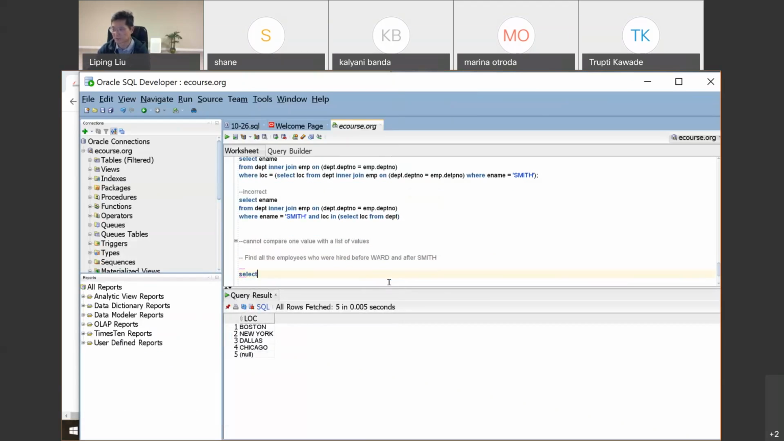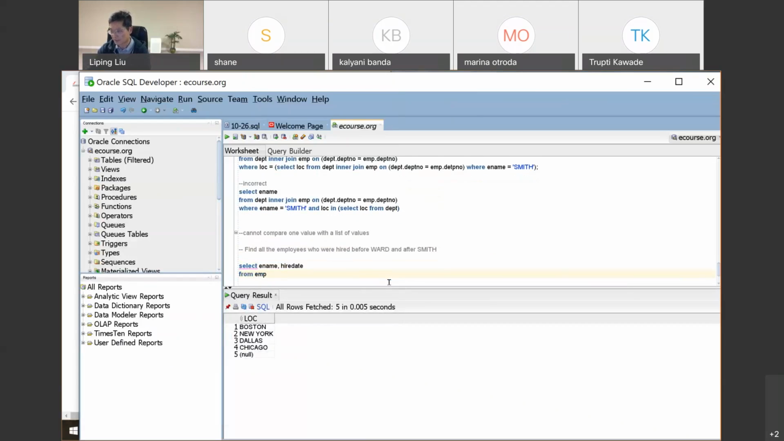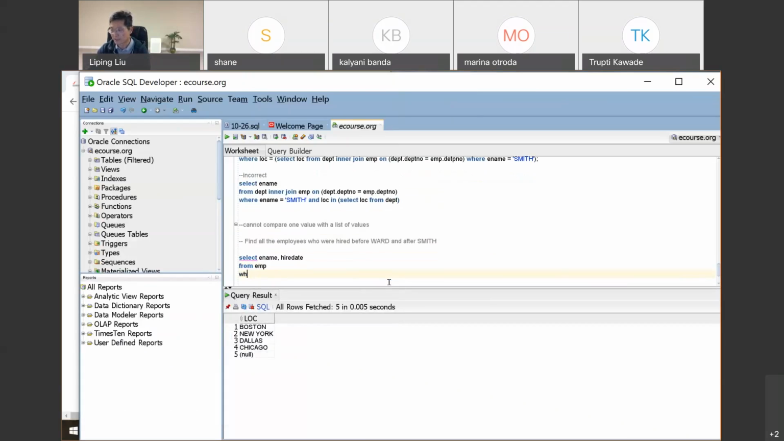Say, what are the two unknowns? So select ename and then hire date, right? From EMP, and then hire date is before what? So is less than question mark. That's for Ward, right? And hire date after Smith. So another unknown. So basically you are just writing two sub-queries to replace those unknowns. Get that?